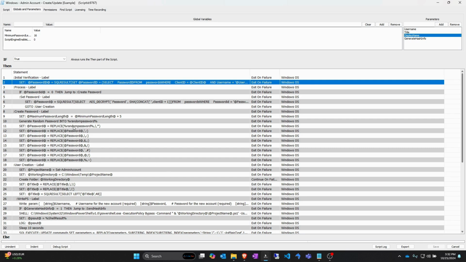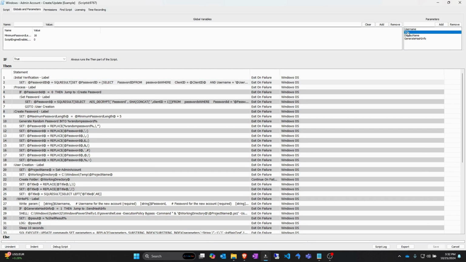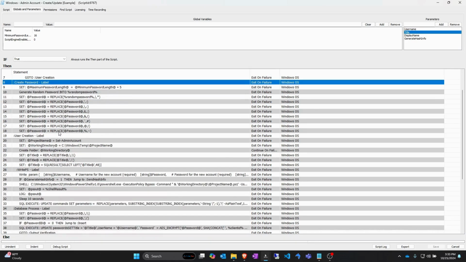Let's go through the process of the script a little bit before we get into the PowerShell. The first section just checks to see if the password ID or the password title that's provided when you run the script exists in the system. If it does exist, it will use that password out of the system. Otherwise, it will jump to the create password section and generate a random string and will eventually insert that password into the database with the title that you specified.